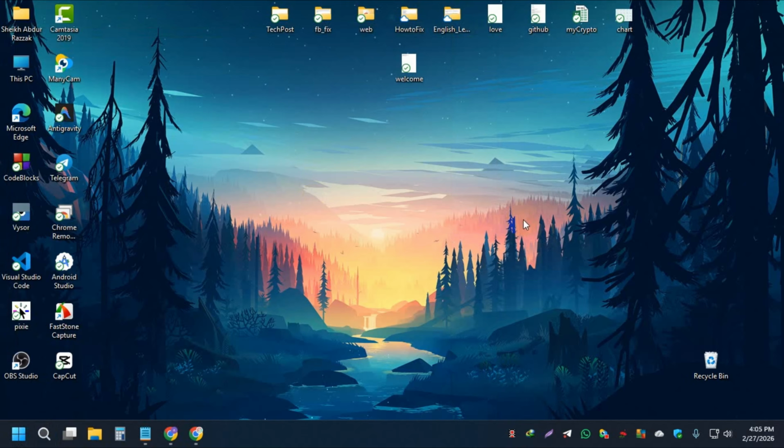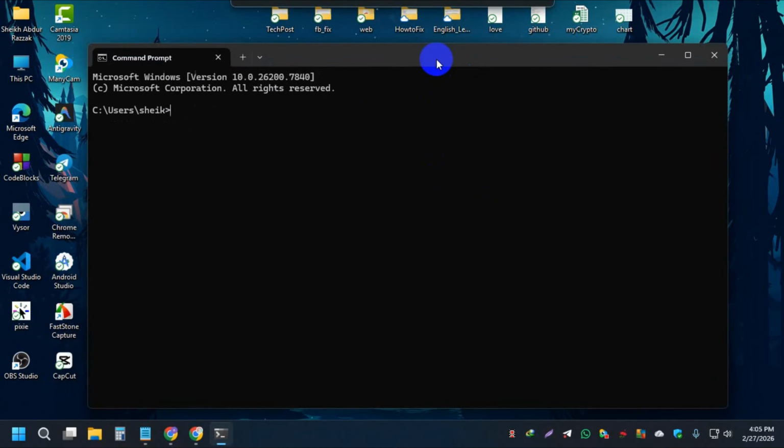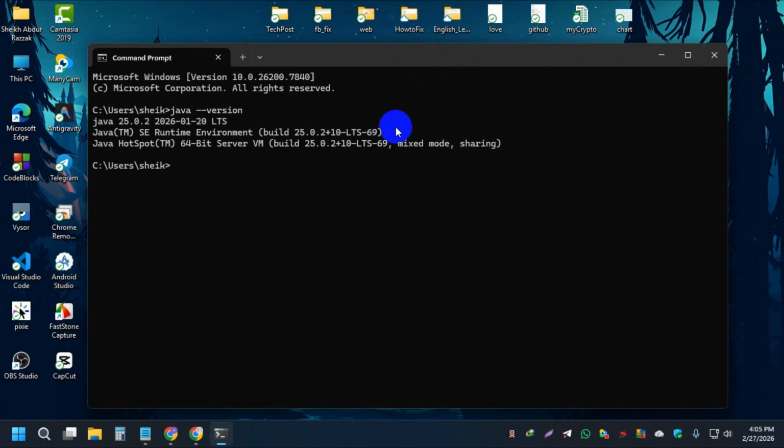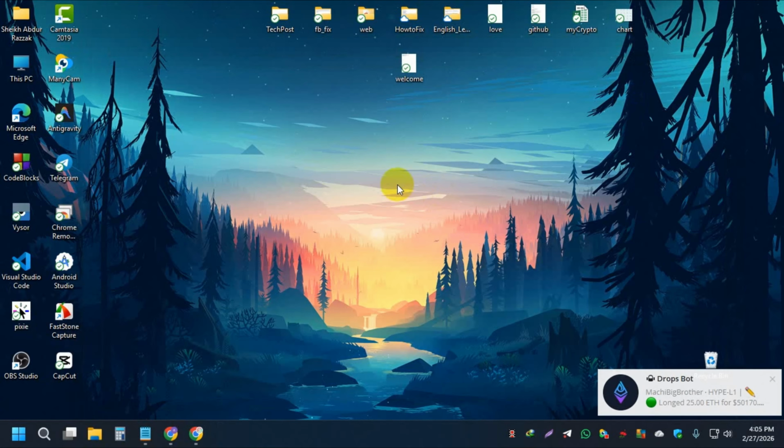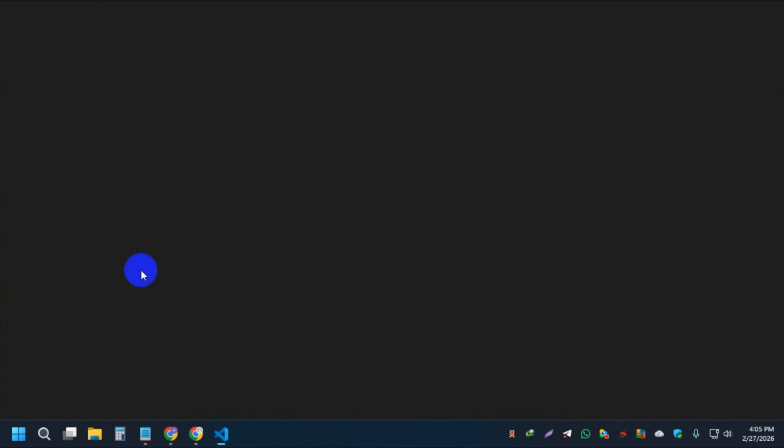This is command prompt. Now type java --version. When it shows any version, it means your JDK install was successful. So my first task is done. Then open Visual Studio.